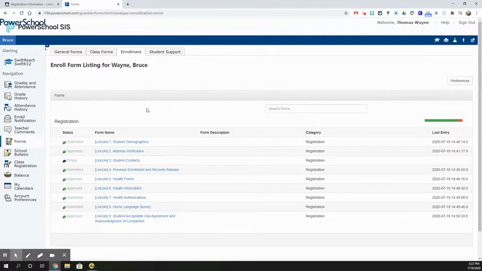And then from there, you're going to want to look at your registration forms. You'll notice the leaves here, and each color of the leaf means something different. If it is green, it means that form has been filled out and submitted. If it's blue, that means that you have not filled out that form yet. If it is yellow, that means it is pending approval from the main office. And if it is red, it means it has been rejected and is waiting for you to update some information.